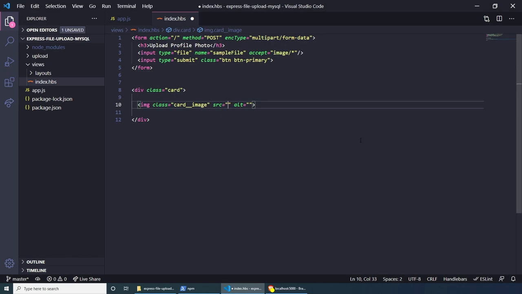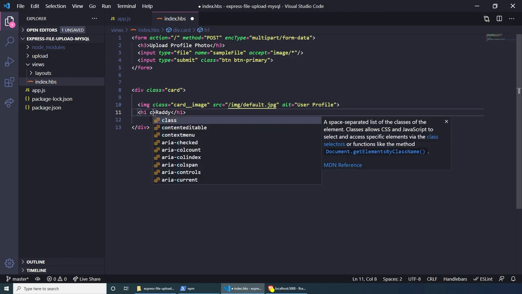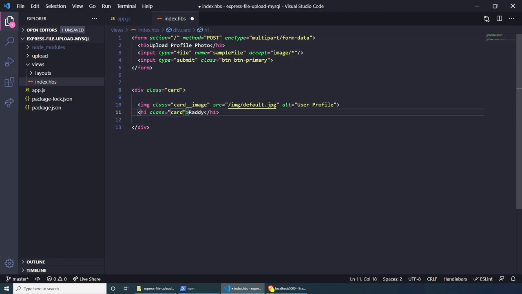And we're going to have to set up a default image as well in here. So we can do /images/default.jpg, and have user profile for now. Then let's create a title for a card. So this can be wrapped in an H1. And this could be something like Raddy. Then inside here, we can do a class of card__title.